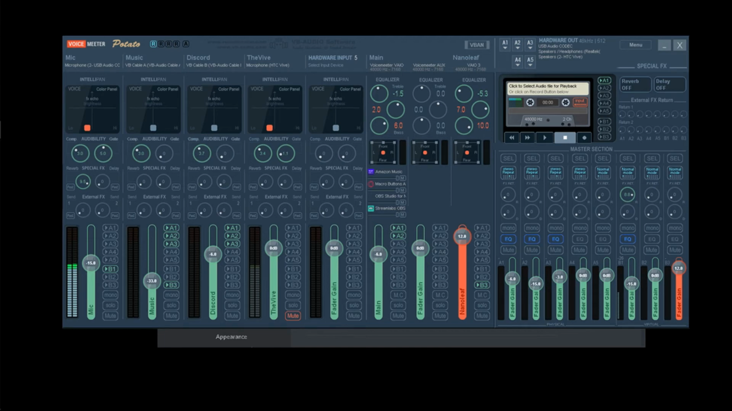If you decide to get Voicemeeter Potato, great. If you don't, like I said, there are 2 other applications that will replace your current audio mixer. And in my opinion, this is the much better version of it.